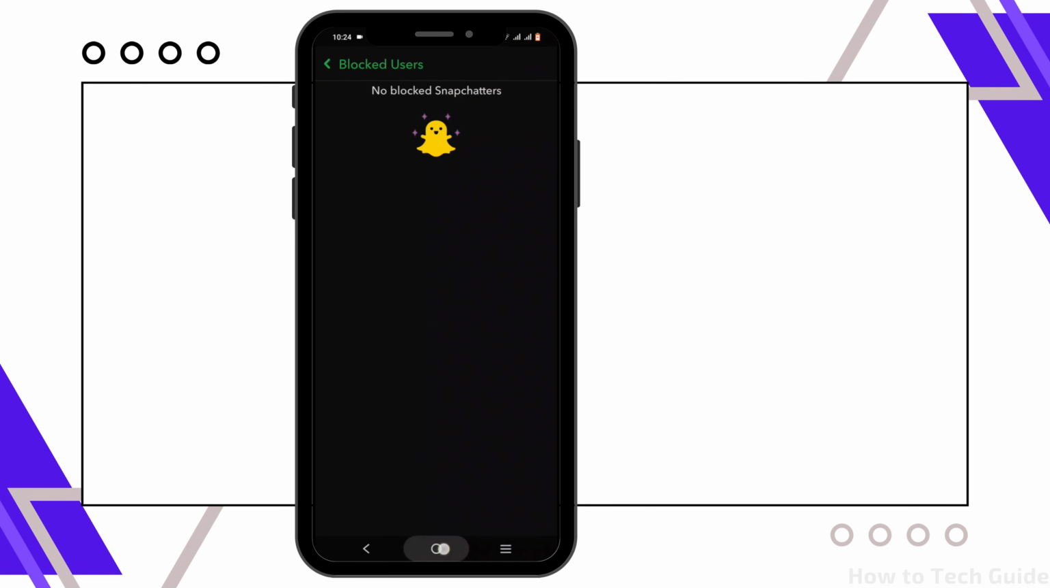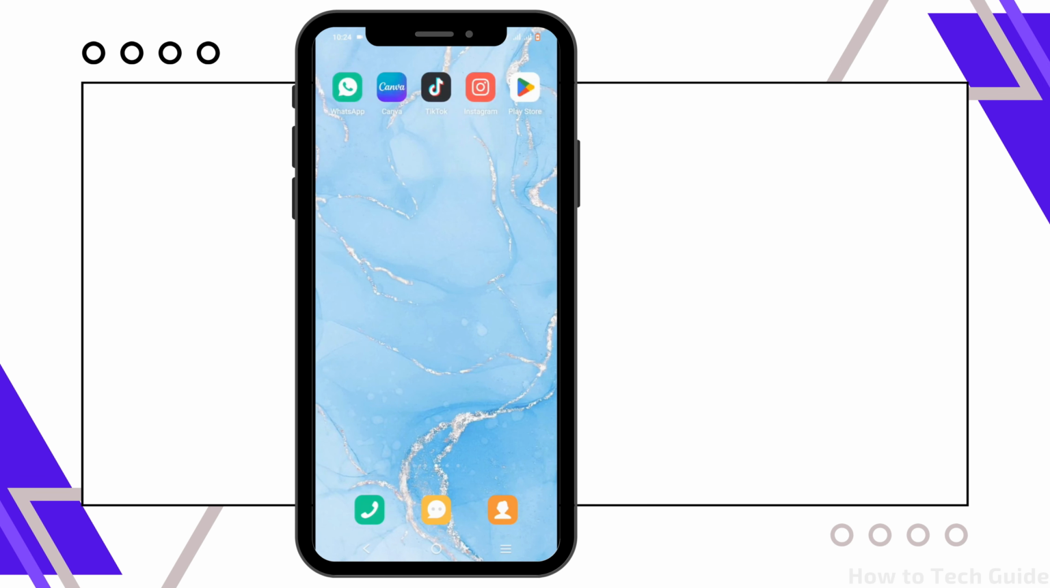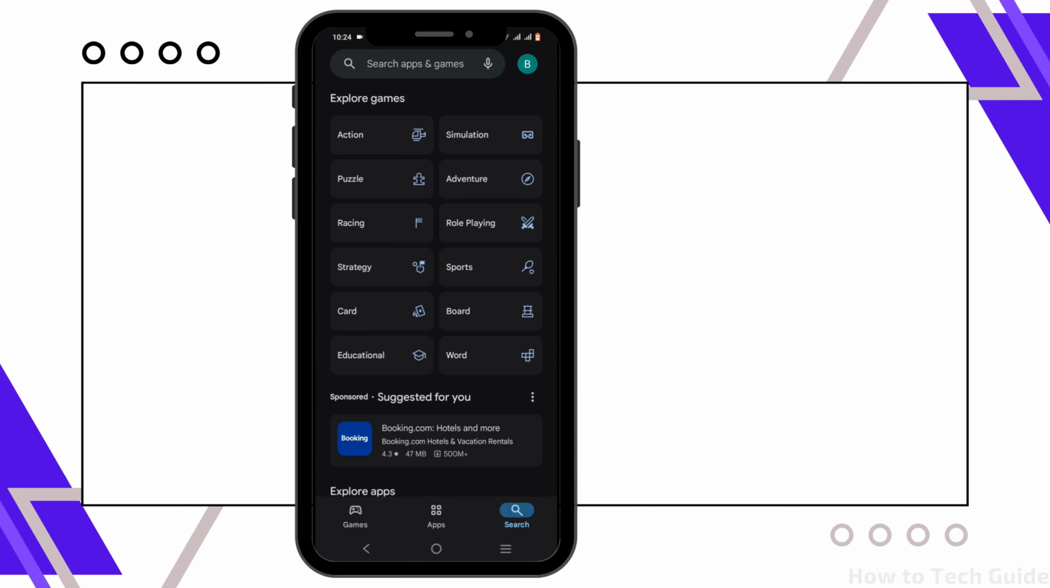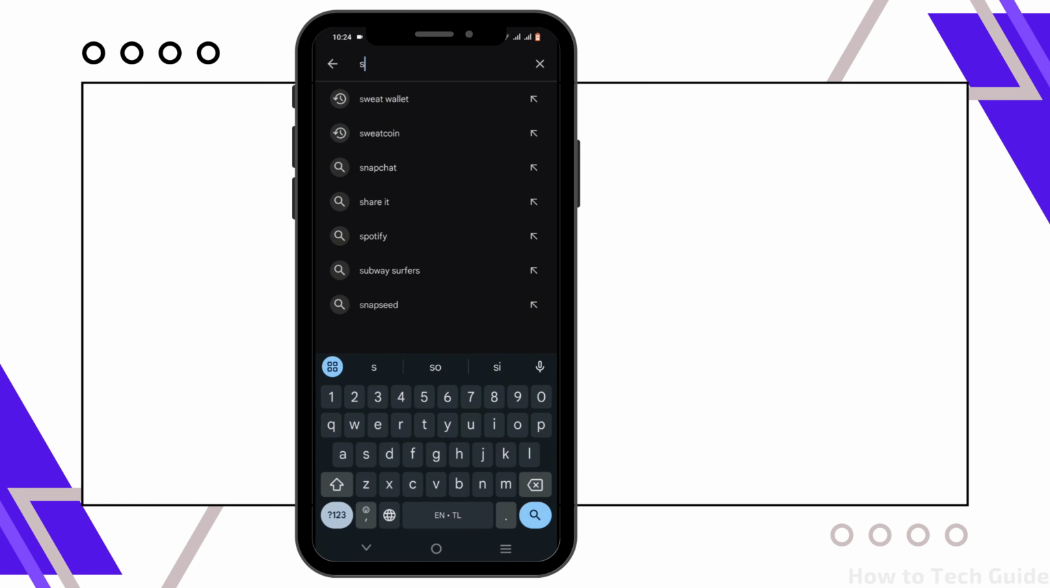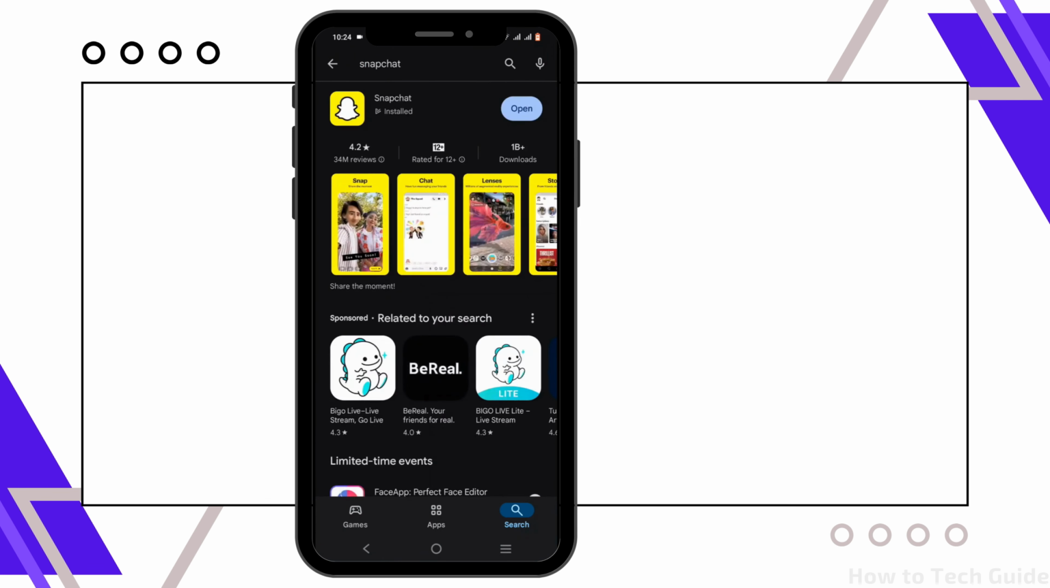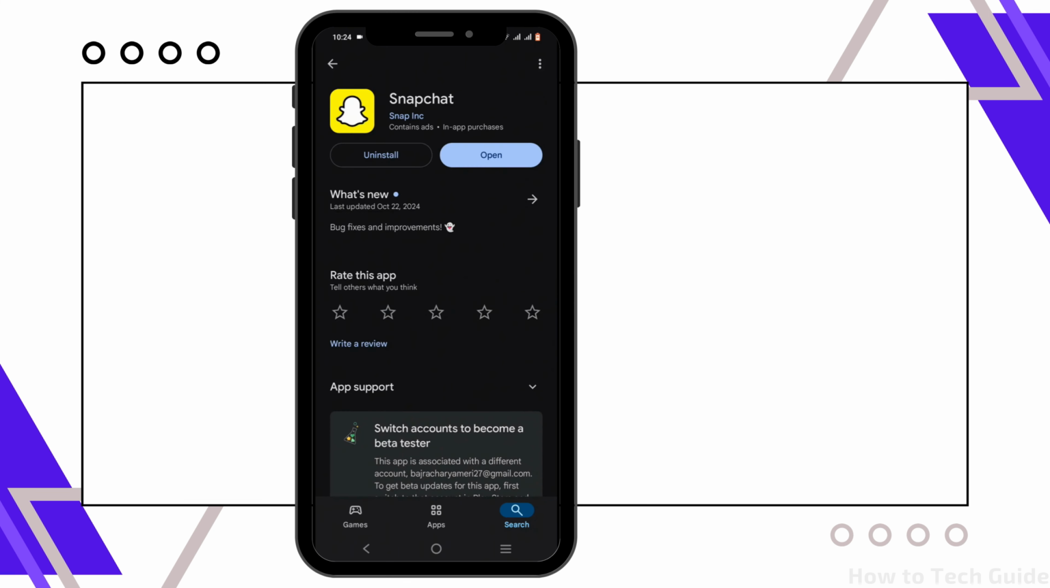If such option is not available to you, you need to check out your Play Store and tap on the search icon and search for your Snapchat app. If you find any of the update button, just make sure you update your Snapchat app.